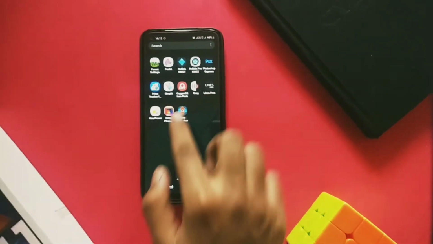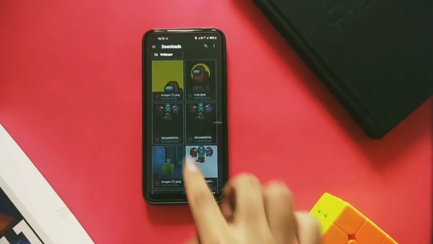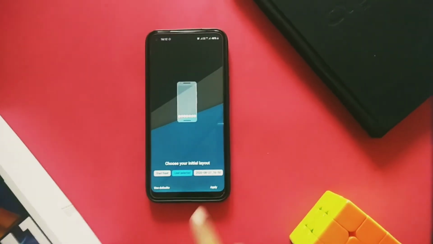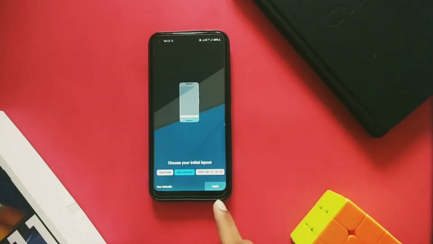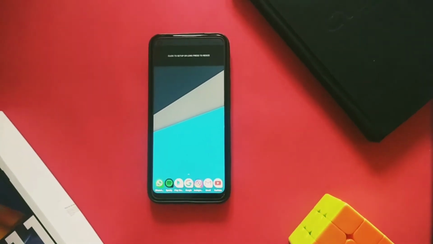Now first step is to open Nova Launcher, select Browse. After selecting it, select main Black Panther file and apply it on your home screen so that you can get the same setup which is on my home screen now.